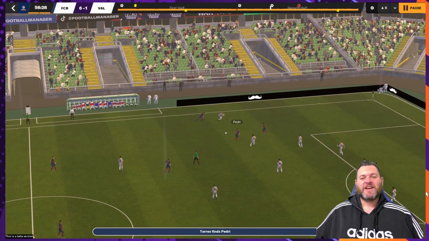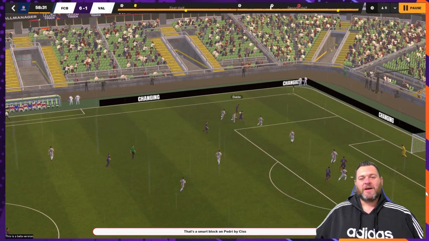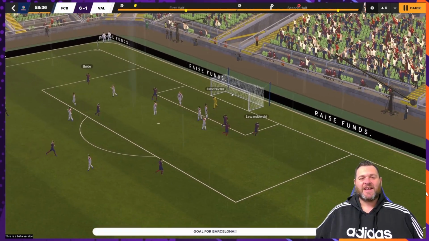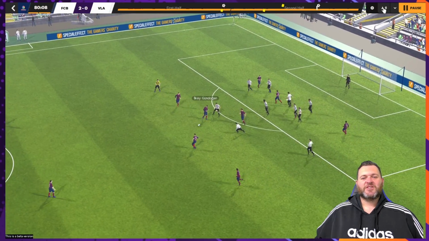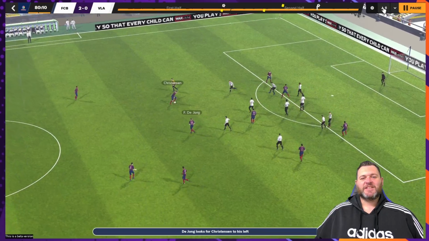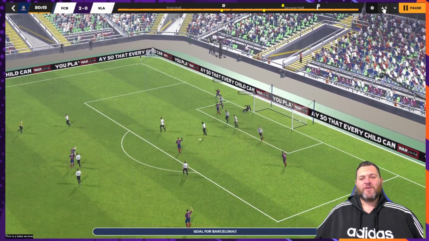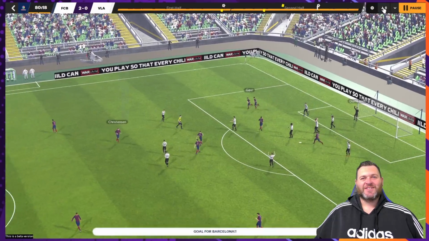Ball with Ferran Torres. Plays it to Pedri. Balde is in down the left-hand side. Crosses it in. There's Lewandowski with the big header. Ball's on the edge of the box with Gundogan. Plays it to De Jong. Christiansen's involved now. Plays it up the line to Xavi. What a finish from a tight angle.